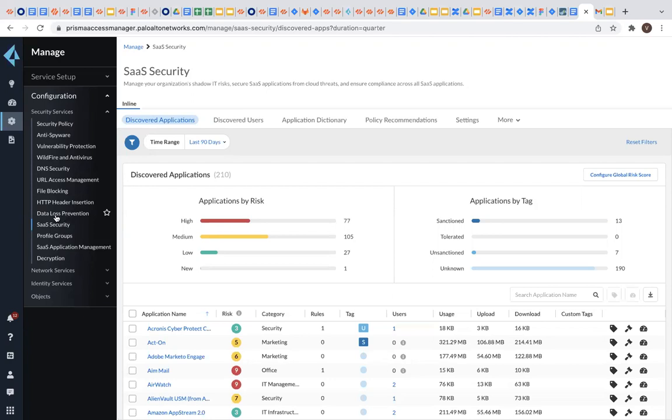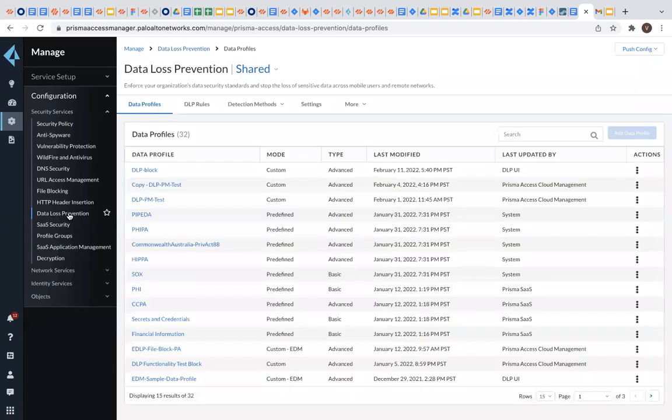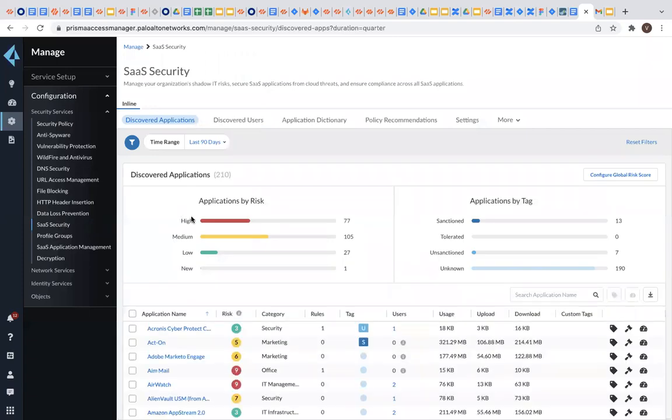So for customers who are configuring security policies, and who have SaaS security rules to protect user traffic going to different SaaS applications, they now have a single console, right? If they have DLP policies, if they need to define DLP profiles, they can do it here. They can use the SaaS security tab in order to view the SaaS applications and how they are doing.